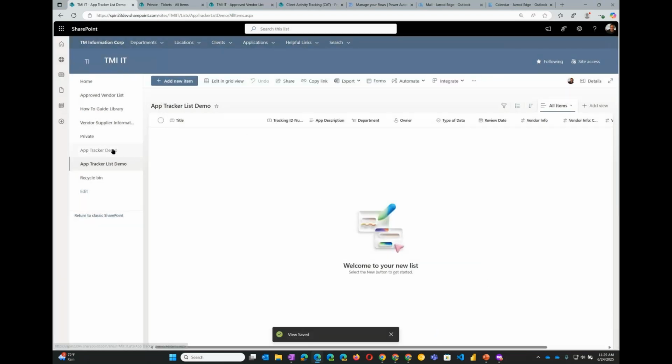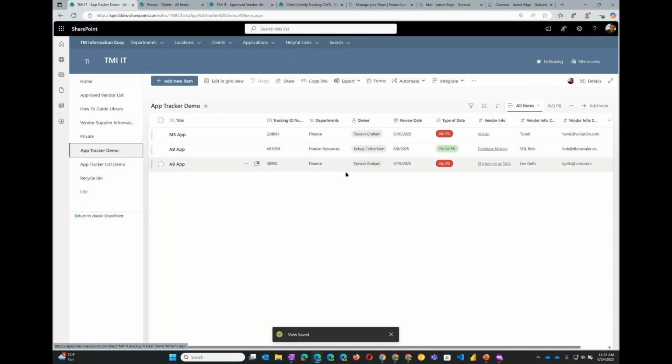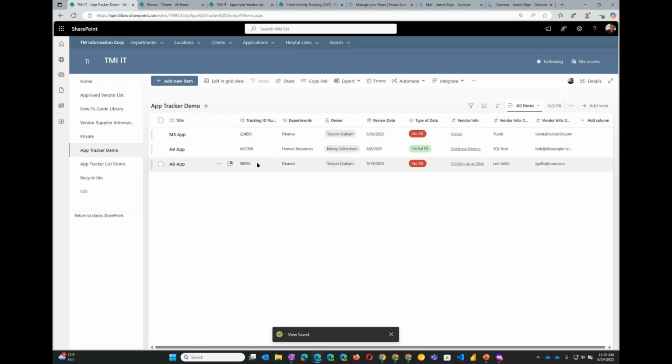So I have that exact same list that we just created already done, and I have a couple of entries already inside of it just so you could see the information filled out, which is kind of cool, right? And so I have my titles, my tracking numbers, and all these really good things inside of it. And I'm looking at this data one way, but Tavon may not care about all of this data. So if I have 500 rows in here, some of them are no PII, some of them are PII, some of them are partial PII. He doesn't care about all those other ones. He just wants to see the ones that are no PII.